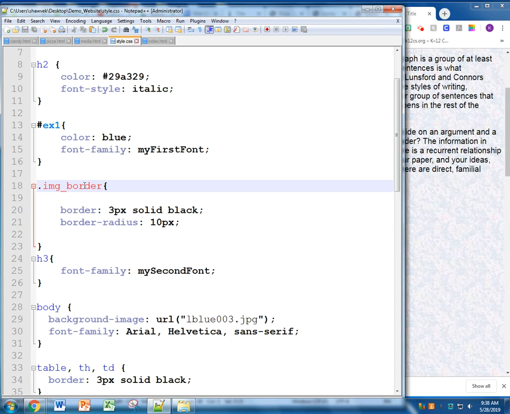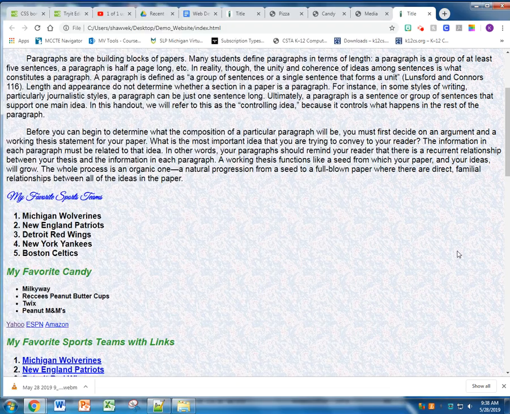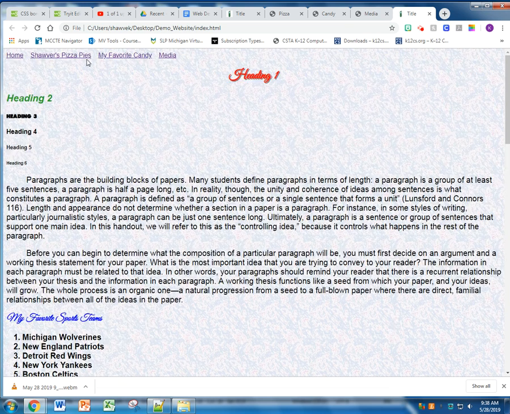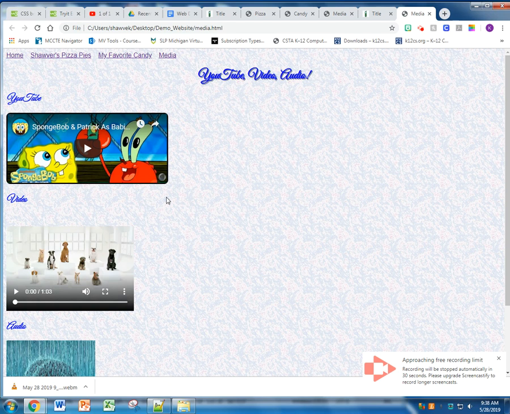Now let's go back to our media page, and we have gone ahead and added the class image border. We're going to save that. We already saved it. I can tell because the disk is not showing. Go back to my media page, and you can see that you have applied the styling.